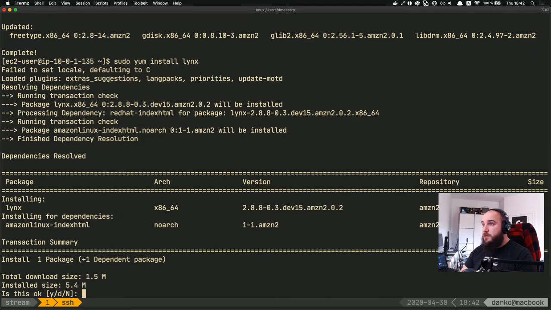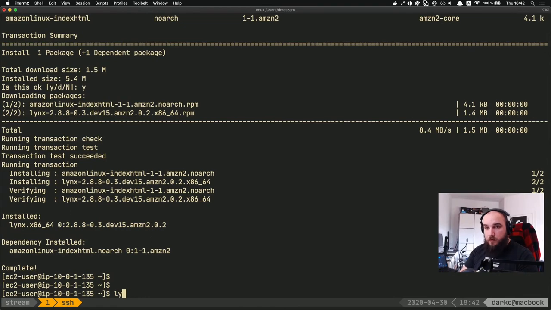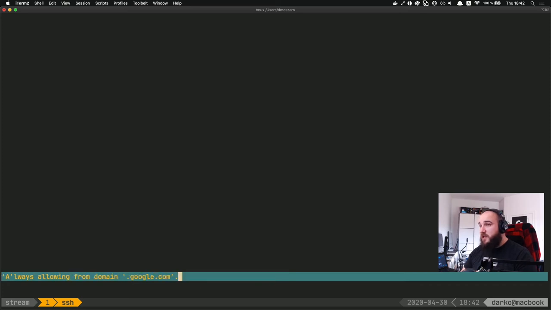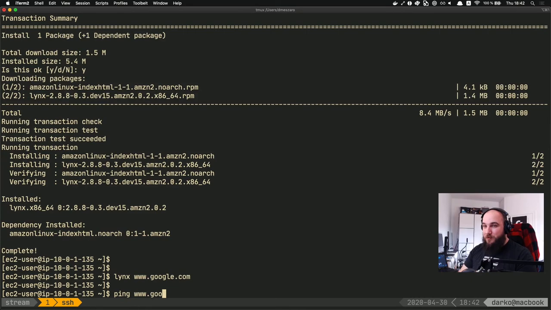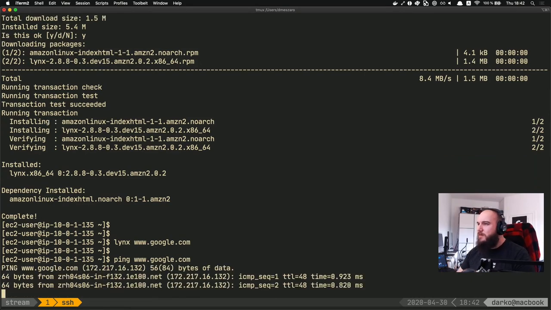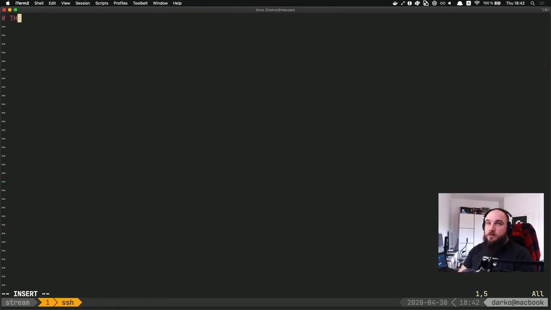I just want to show a few things. Yeah, like so. So if I open links www. Lynx is a text-based browser, nothing else. So I just want to show you something: that I can browse the internet from this instance, even though this instance does not have a public IP address. So this is Google in text form. Yeah, I can ping google.com and all those things, right? So that's all fine. So this one works. I can edit files. Hello.md. This is a markdown file.